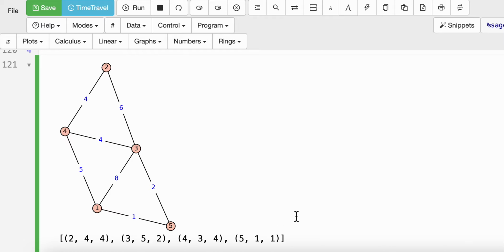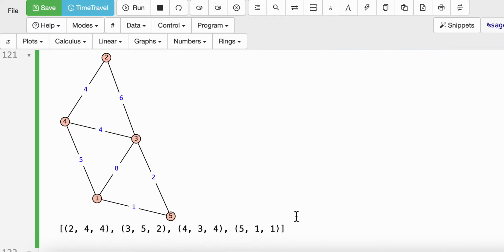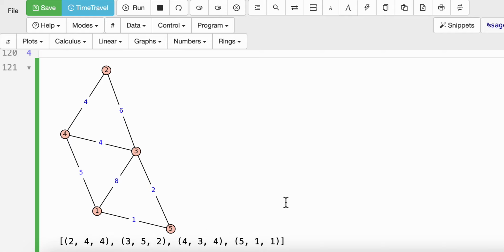So this is the set of edges that define this minimal spanning tree. So we have here, for instance, the 2, 4, and so we have also the 3, 5, and also the 4, 3, which is this one, and also the 5, 1, which is this one. So you see that we have here the 2 vertices that define the edge and what is the weight associated to it.